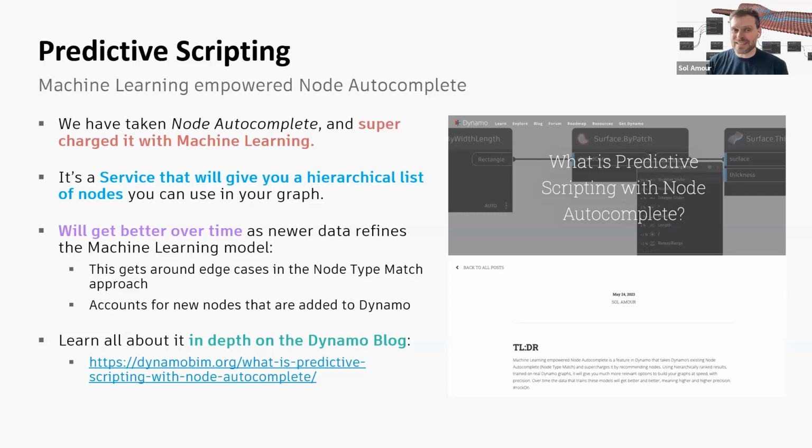The cool thing about this is that it's going to get better over time as well. That's the beauty of a service. As we improve the model, it's going to get better, which is really cool.